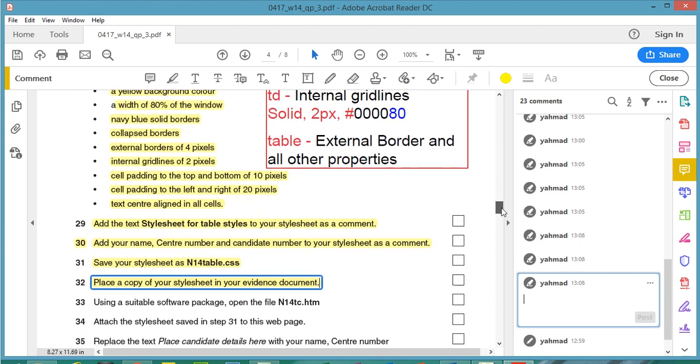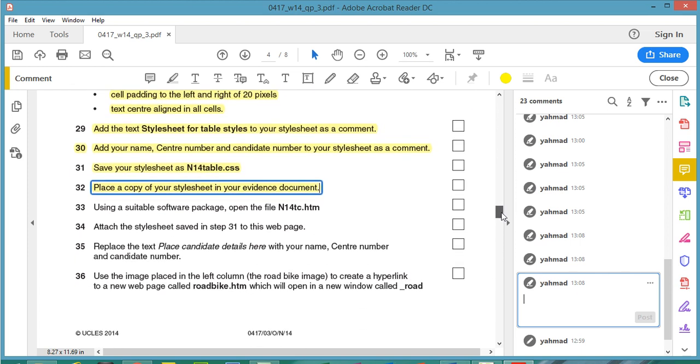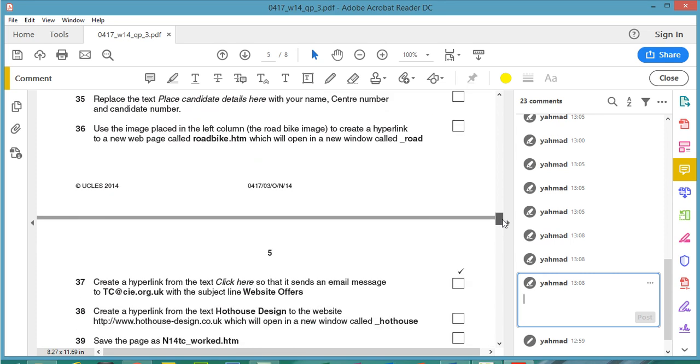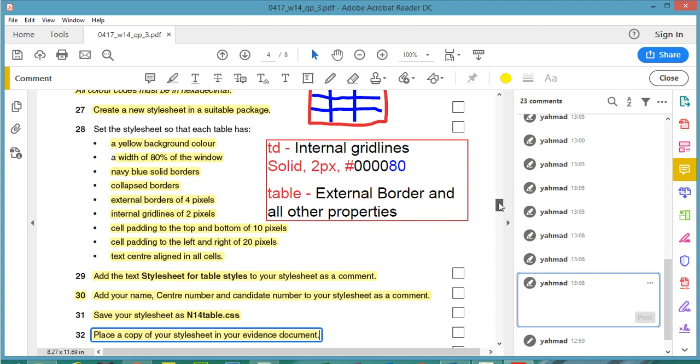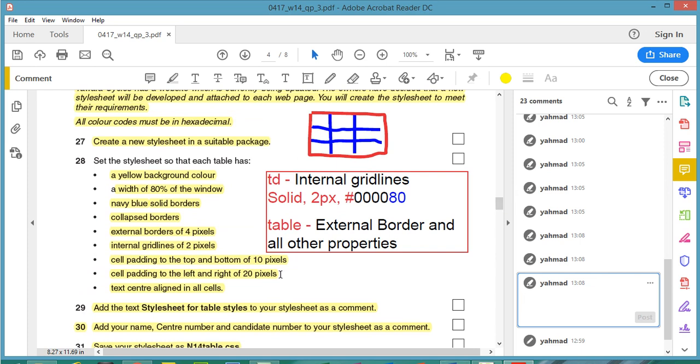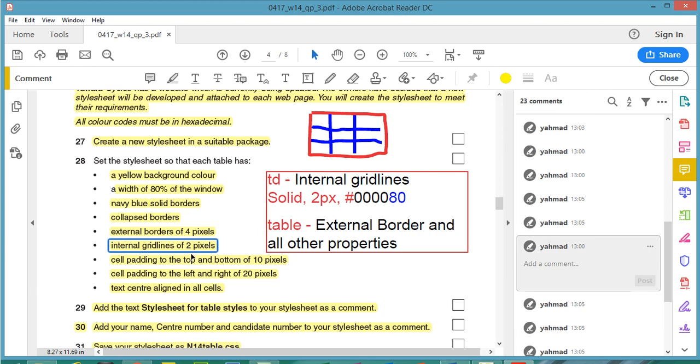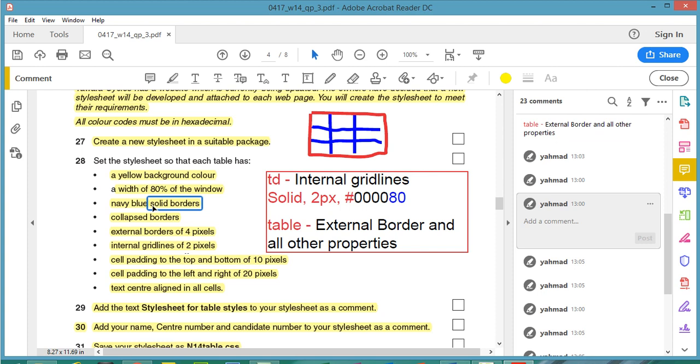So the next part will be to attach the style sheet, and then maybe creating some hyperlinks as well. So we've come to the end of the CSS part. So remember, my advice is if you get a CSS that looks like this, try and identify what is TD. So TD refers to the internal grid lines of a table. So here, obviously, the internal grid lines will be 2 pixels wide or thick, and then both sets of borders were navy blue and also solid.